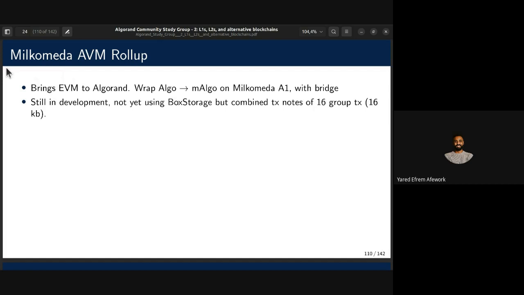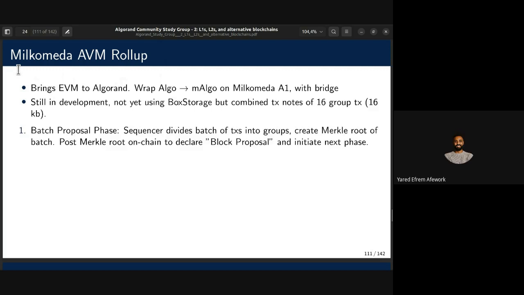I don't know. But they're not using Boxword yet, but they want to use it. And they're using the combined transaction nodes of 16 transactions in a group. That way you can combine all of them to get this 16 kilobyte. And so they have these phases, right?